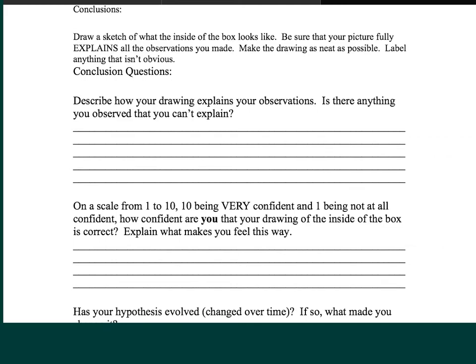Then you're going to answer these simple conclusion questions. So you're going to describe how your drawing explains your observations, and you're going to answer this question: is there anything that you observe that you can't explain? Then down here in the second question, you're going to tell me how confident you are that your picture is correct. And it's okay. This is your confidence level. I want you to be honest. You can say 1, I'm not confident at all that this is what's really going on. 10, 100% I'm confident that this is definitely what's going on. And then I want you to try and explain to me what gives you that level of confidence. What is it that makes you feel so strongly one way or the other?